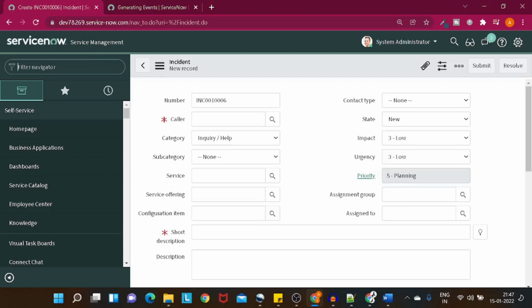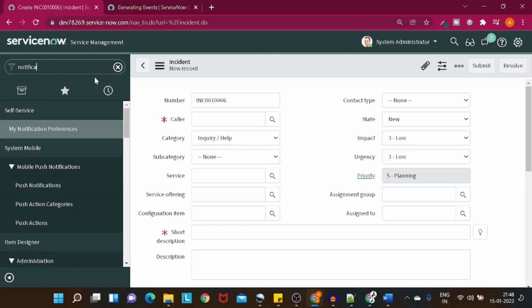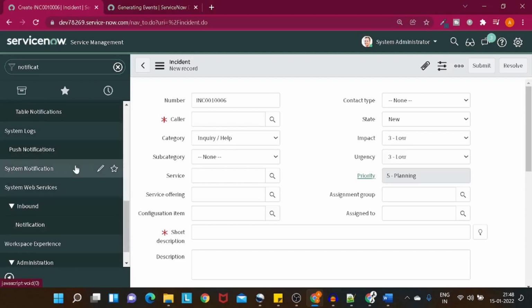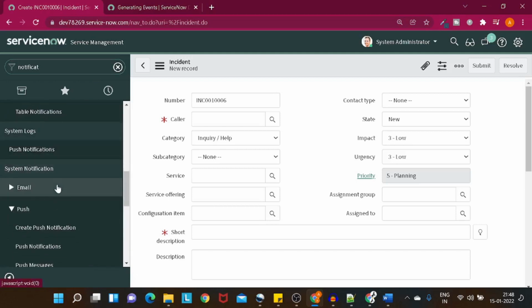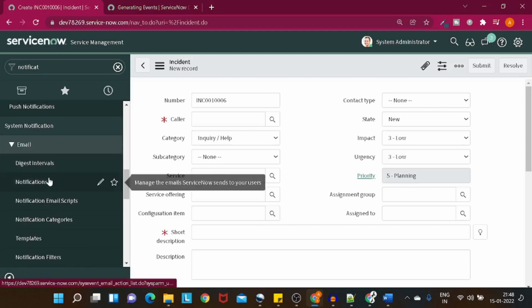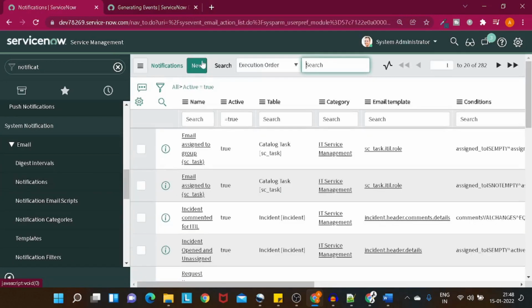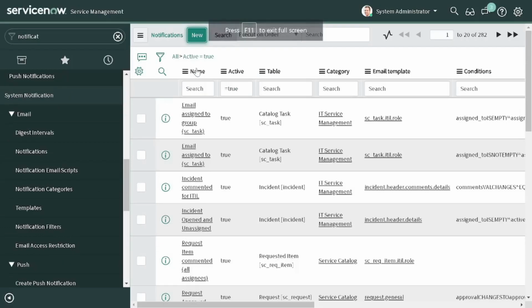So how can you do that? Let's first create a notification, and we will see the first way to trigger a notification. You can simply type for notification, and under the system notification application we have emails. Under emails we have notifications, so you can click on notifications and now you can create a new notification.